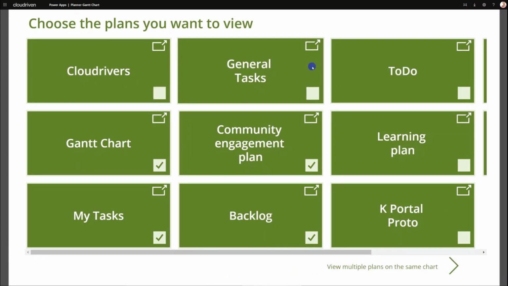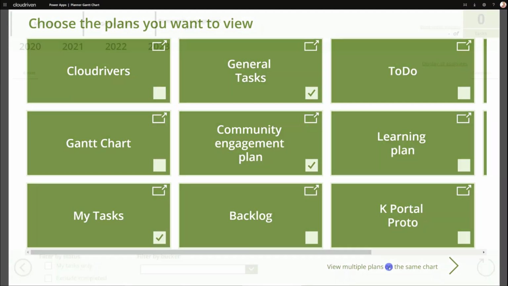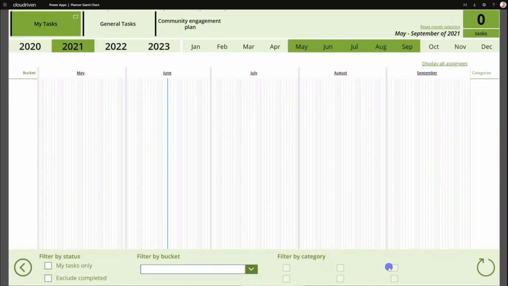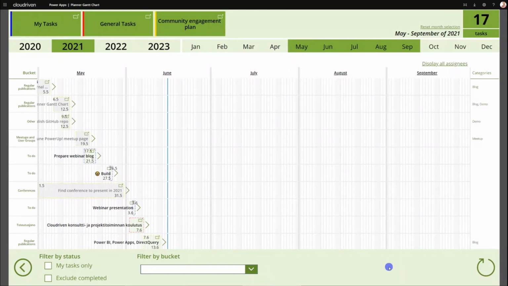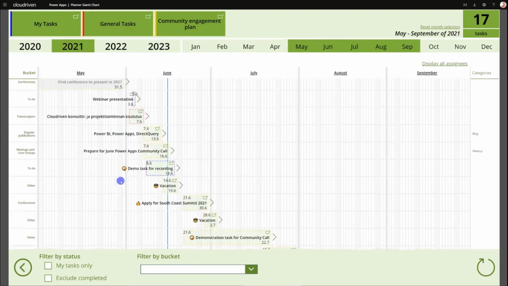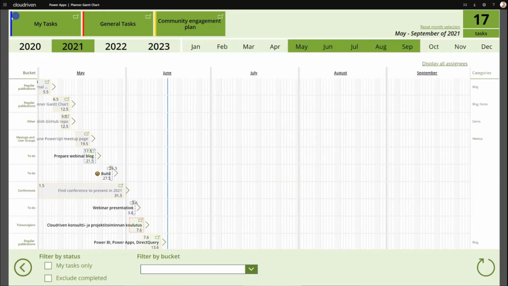So let's remove a couple and leave community engagement plan and my tasks. So let's view those on the Gantt chart, clicking there. And now the app fetches both plans and their tasks and creates this cool looking Gantt chart out of them. And so the selected plans are visible here on the top, and they are color coded.